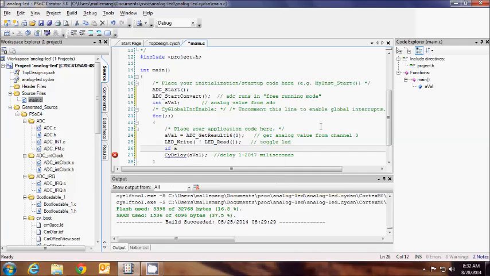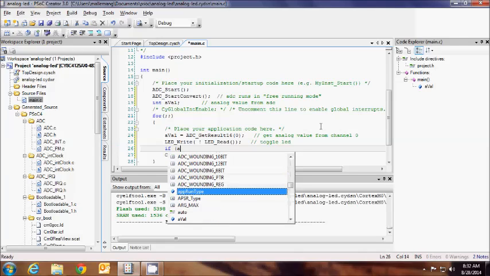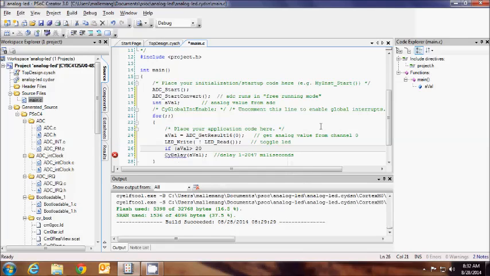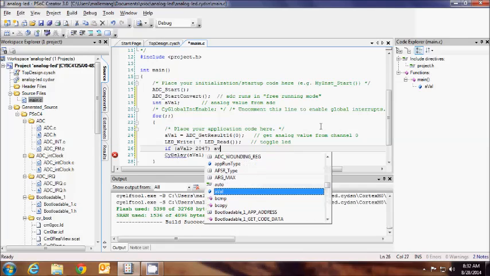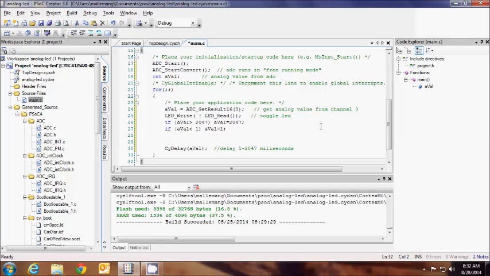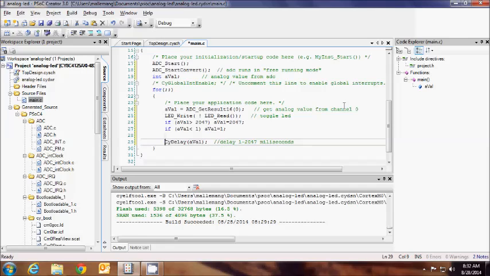Okay, here's where I'm going to limit check the analog value. Limit it to 1 to 2047. Let's give it a try.